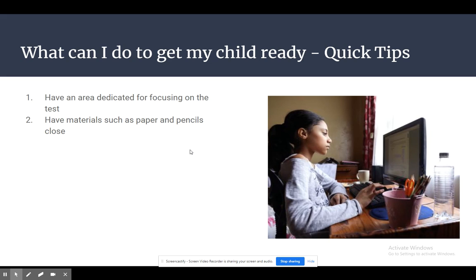Next, make sure that they have all of their materials close by. Pencils, paper, water, things that will just help the test environment to go more smoothly. Now, with all of the tests, there are places where students can type on the computer, but sometimes it's good to have that scratch paper available.